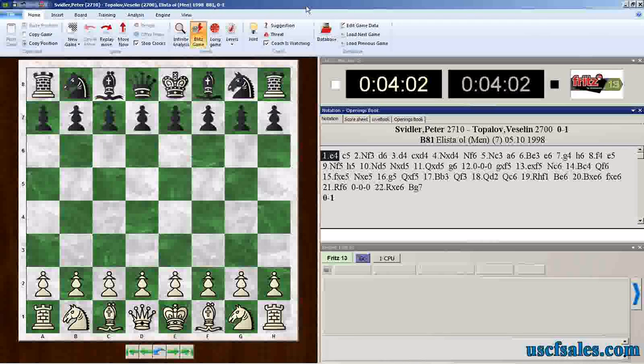Your first step should always be to load the game that you want to have analyzed by other people's chess engines. The chess engine that you select, in this case I've got Fritz13 selected, it doesn't matter what engine you select because your engine is not going to be a part of this. So any engine will do, it doesn't factor into it. But do make sure you have the game you want to analyze loaded.